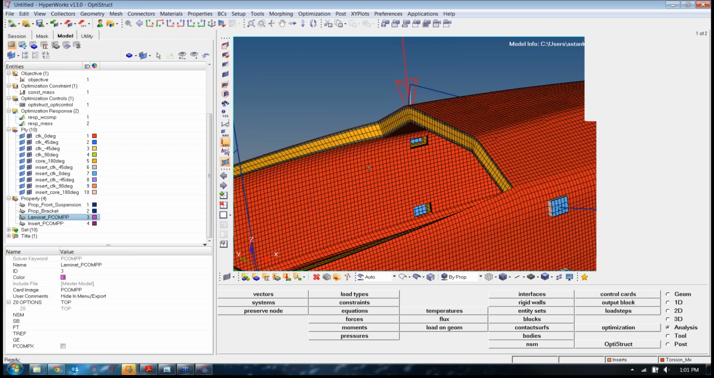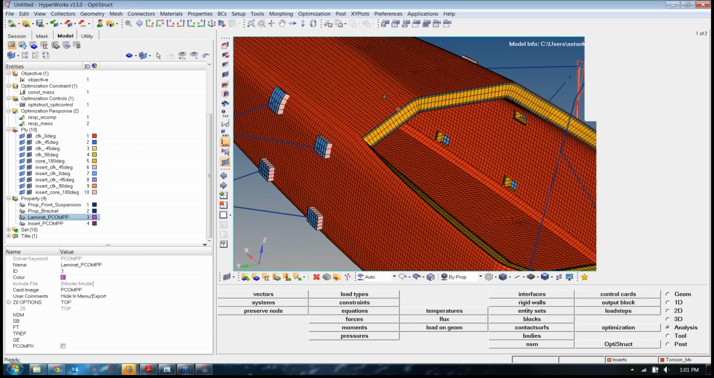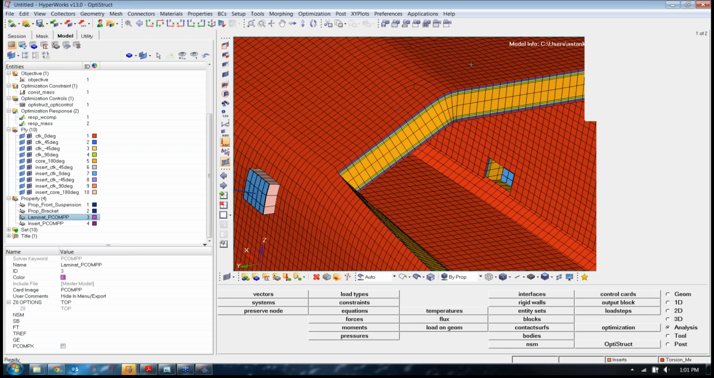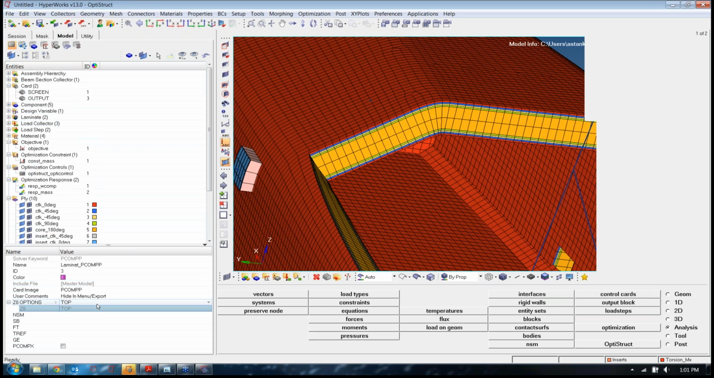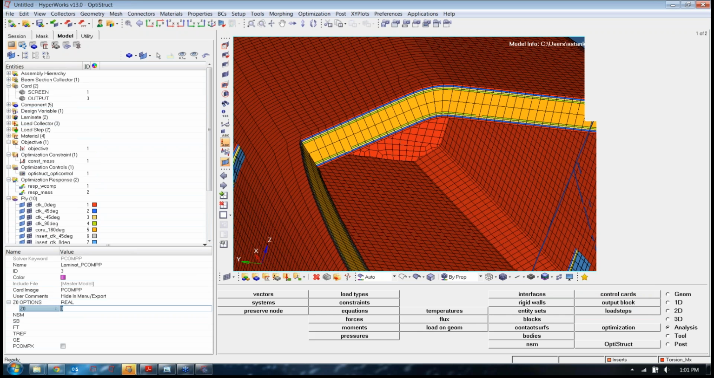that they've all shifted down. So now they're at the top of the surface. This red surface here is actually at the plane where the geometry is, and so the whole model is offset. So with these options, both top, bottom, and then real, you could specify a specific value to offset all of your laminates from.